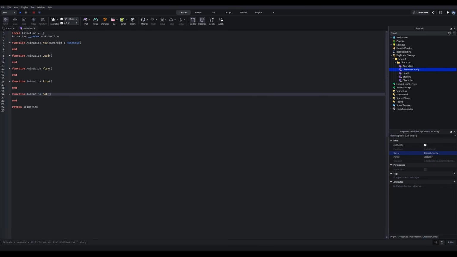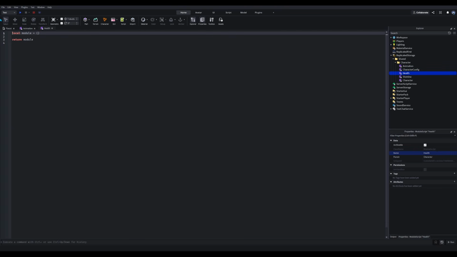Now we've got health. Now health we are going to be custom doing, so we're not going to use humanoids, we're going to use our own custom health system. Therefore we can add stuff like invincibility frames or shields, or damage reduction effects. Basically it's just going to be a lot more helpful.